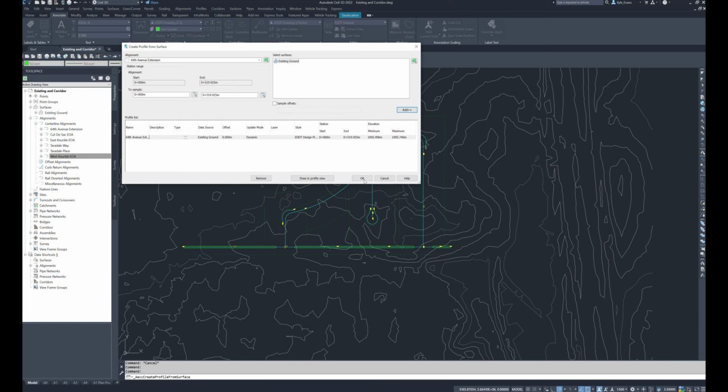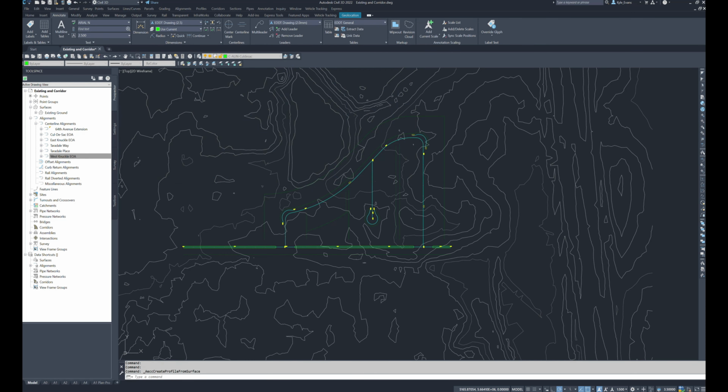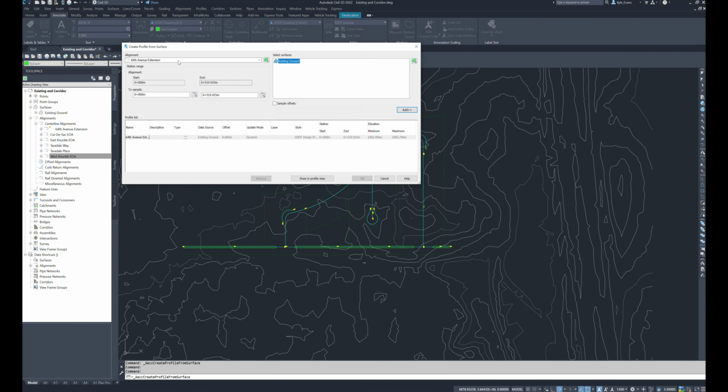Now, a lot of the time I'll just hit OK, and Civil 3D will kick me right out of the dialog box, and I'll show you that now. You don't need to click OK right now, but it'll kick me out of the dialog box, and nothing will come up in my command line. I'll have to then go back into Create Profile from Surface. I'll select my 64th Avenue extension. And we notice here that now this is all grayed out. I cannot remove it. I cannot change the style. I can't do anything to it. So just be careful when you are coming in here to do things.